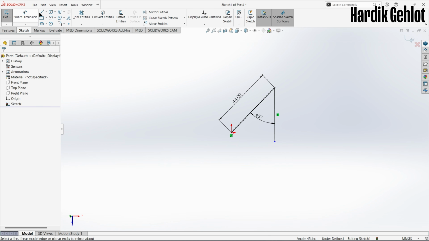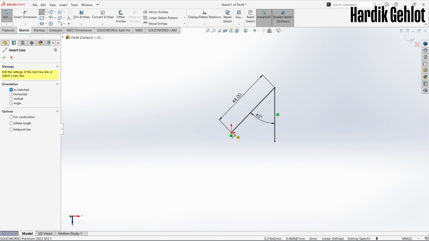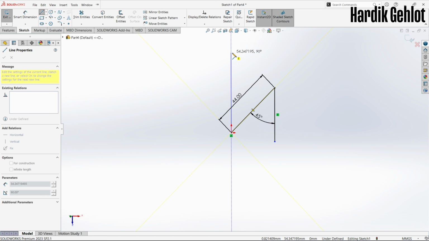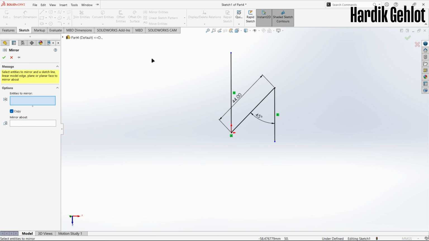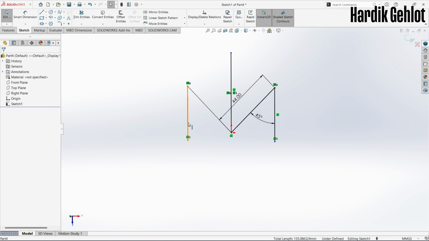At last, let's talk about some special sketch commands. First is mirror entities. This command mirrors the object with respect to selected line. Select the entities to mirror and mirror about, then press enter. This is very helpful while making a symmetrical object.